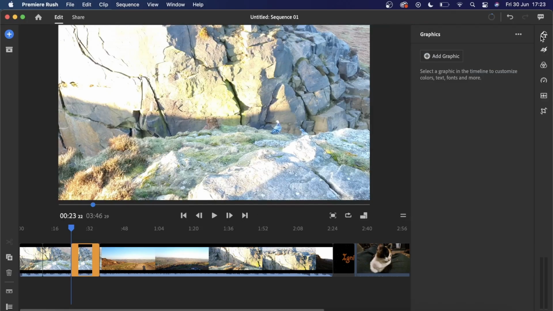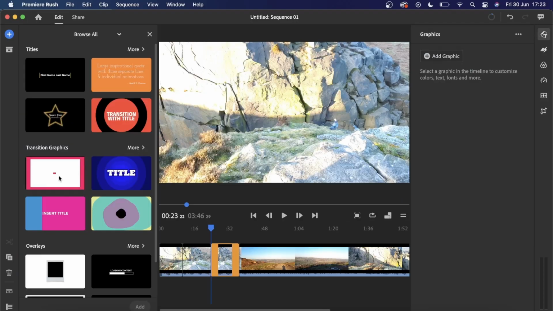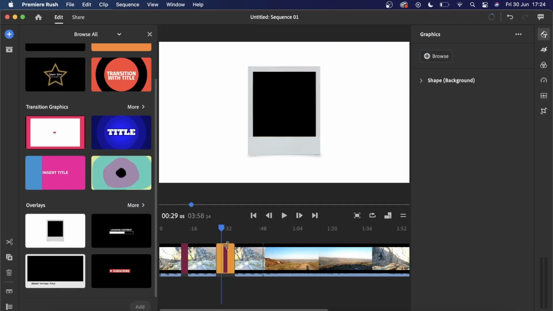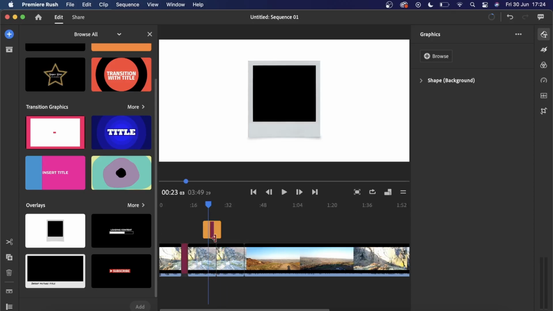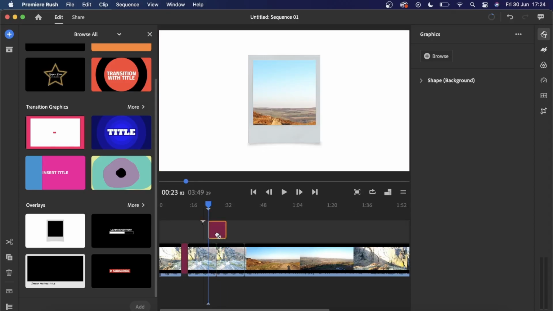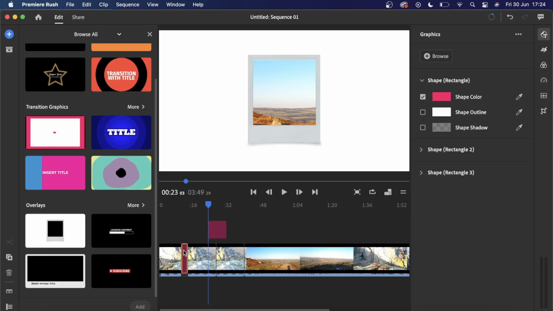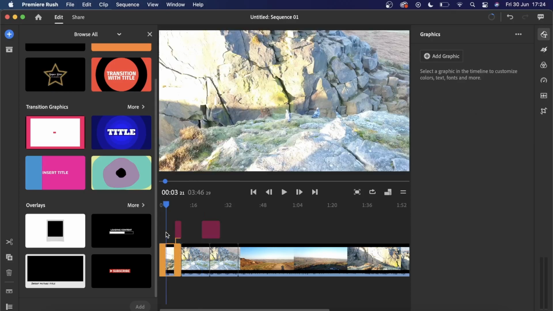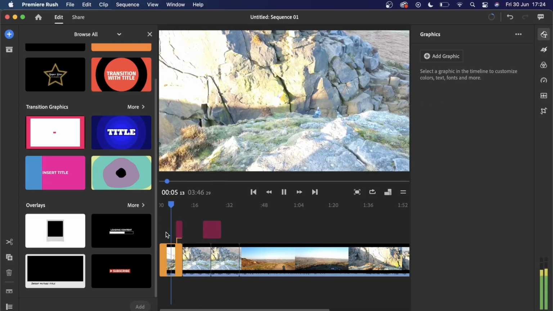Now looking at a few transition graphics on here. When you put them into the timeline, you have to drag them on top of your intended clip, so it actually looks decent on there. If you have it just in between, it just shows the transition without having the video behind it. So you want to have it on top there.